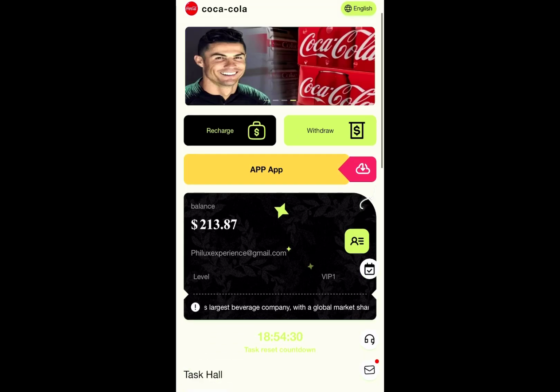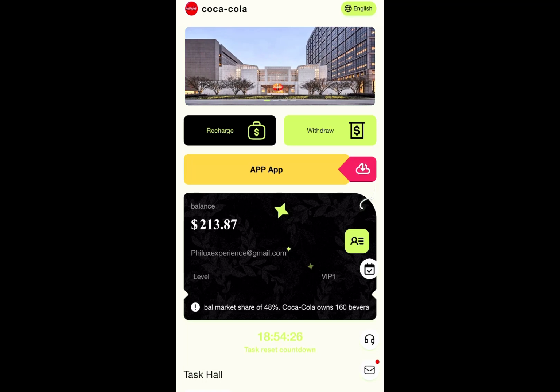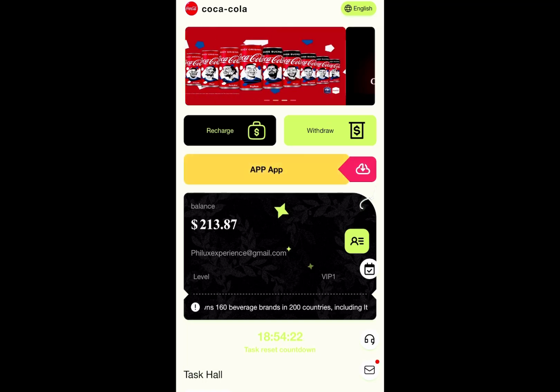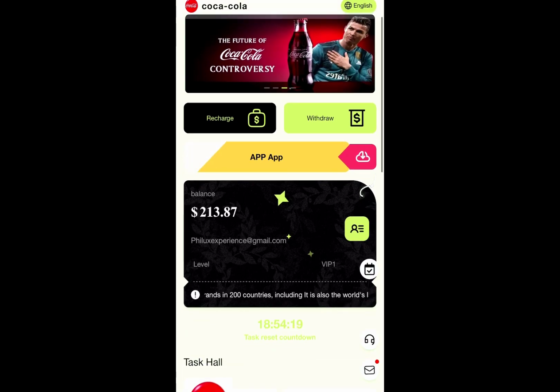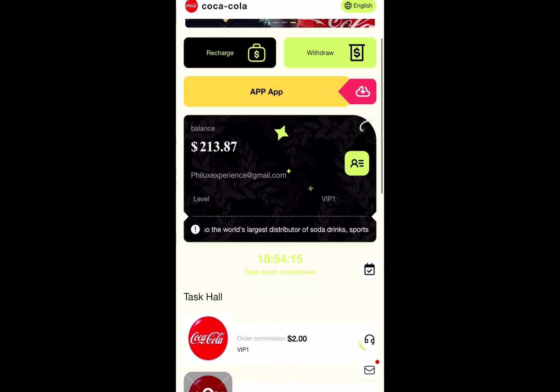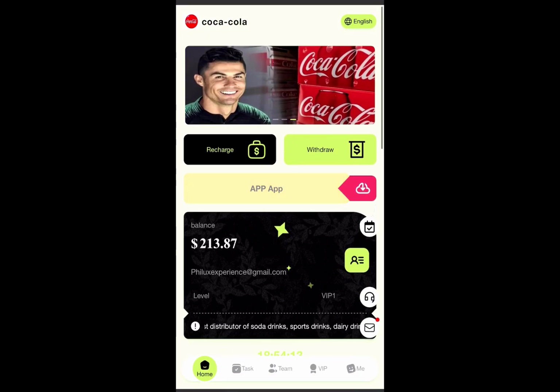You can see currently here I have $213.8 in my account, and this is a function. It was initially 211, and I made this yesterday. I intentionally didn't withdraw it, just so I can show you something.